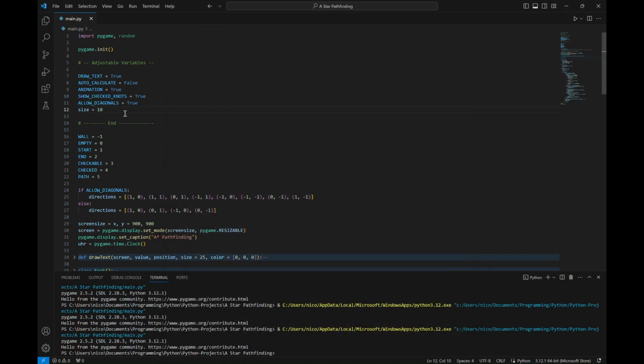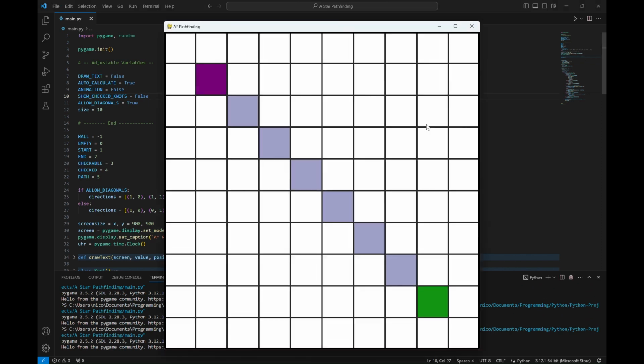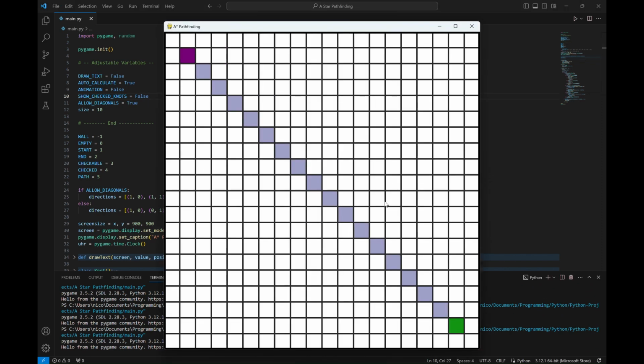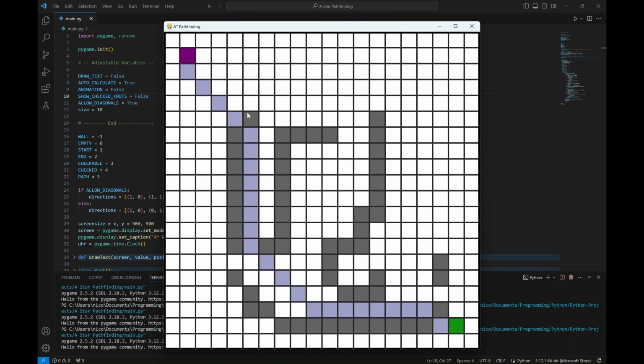So let's remove the text again, and I will tweak a few parameters. If you want, you can try it for yourselves later too. So now it will show the path instantly and not do the animation, and also it won't show the pink squares that it checked. In my opinion, this looks a bit more boring, but if you just want to create the correct path, this is of course the faster way.